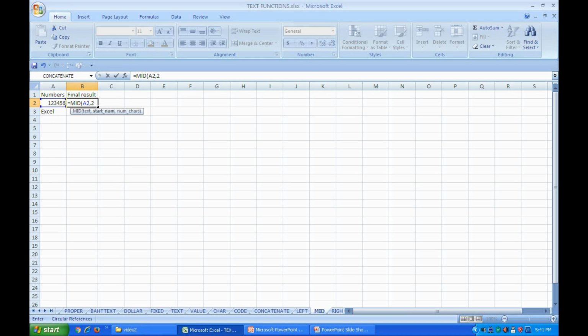Then I specify how many characters I need to extract. I give 3. That means omitting 1, characters 2, 3 and 4 will be extracted from the mid position, starting from the left. Close the bracket and press enter. What happens is that it has extracted the values from the mid position. It is applicable for text as well as words.